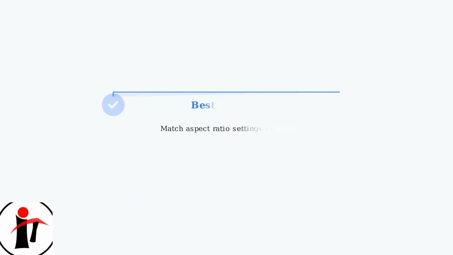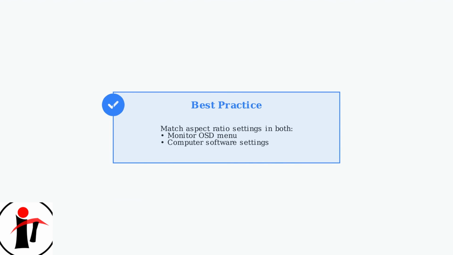For optimal results, ensure that the aspect ratio settings match between both your monitor's OSD menu and your computer's software settings. This coordination provides the best full-screen display experience.